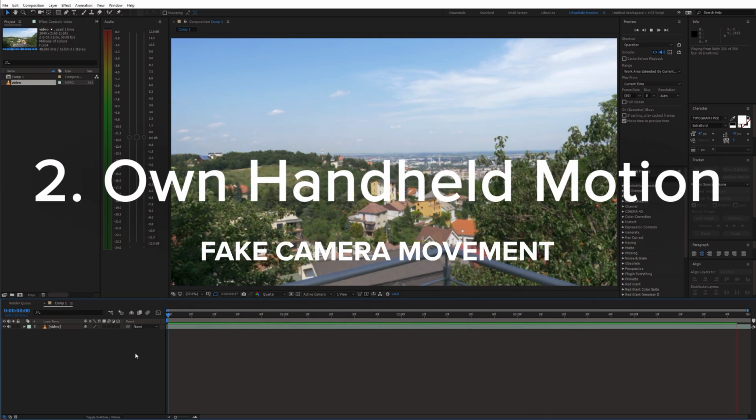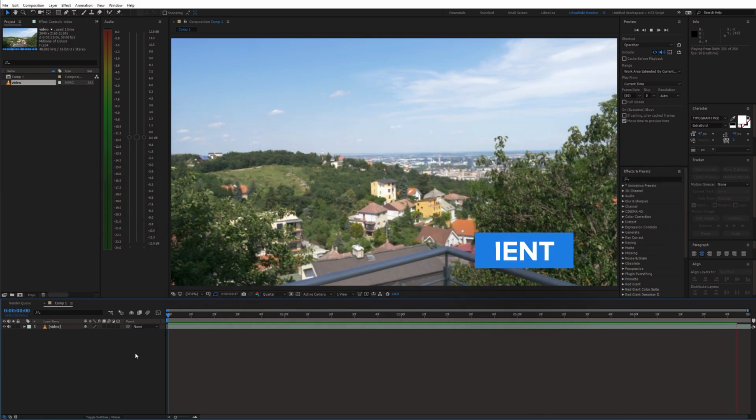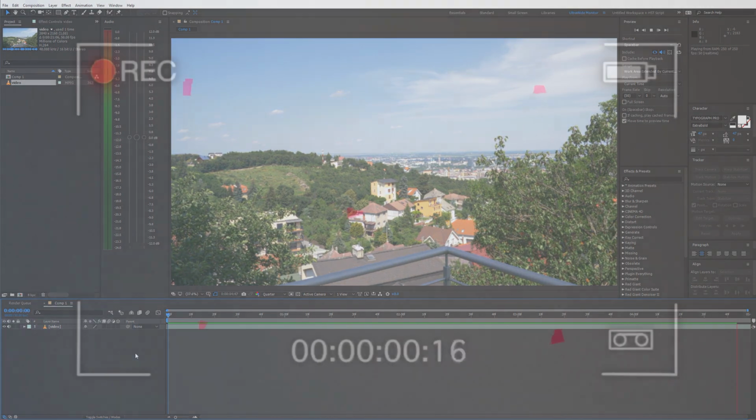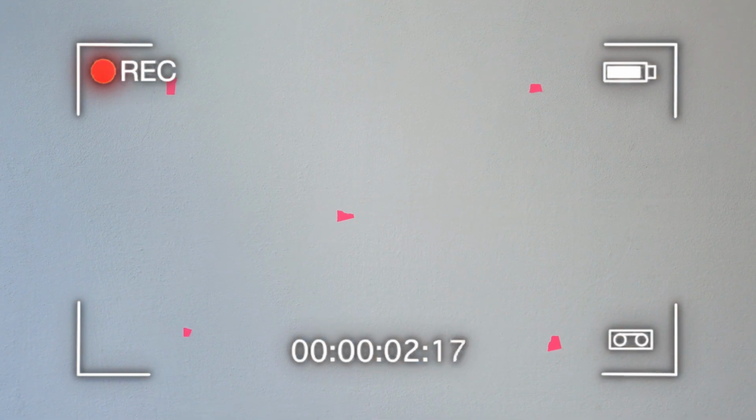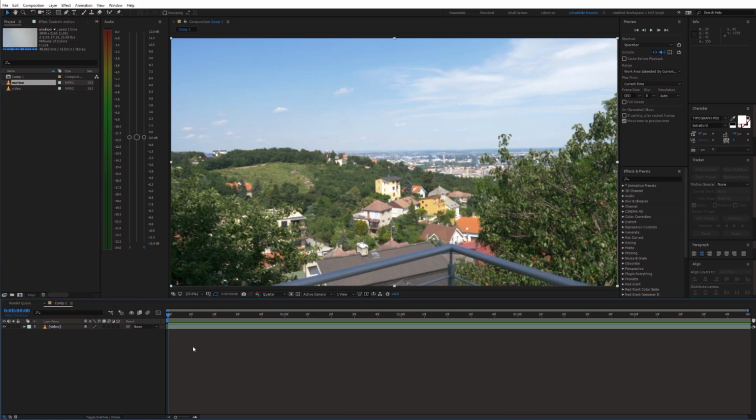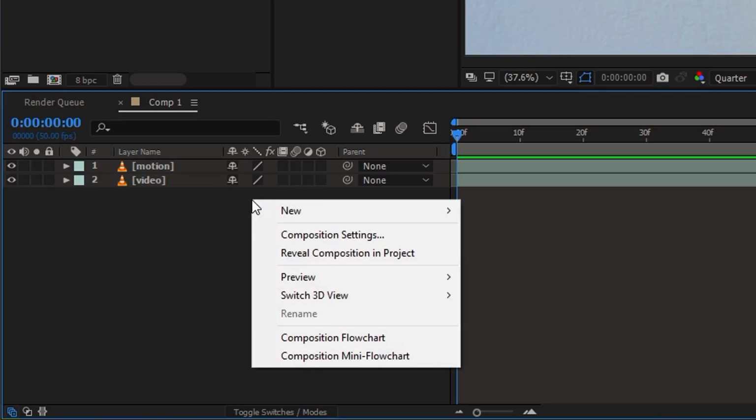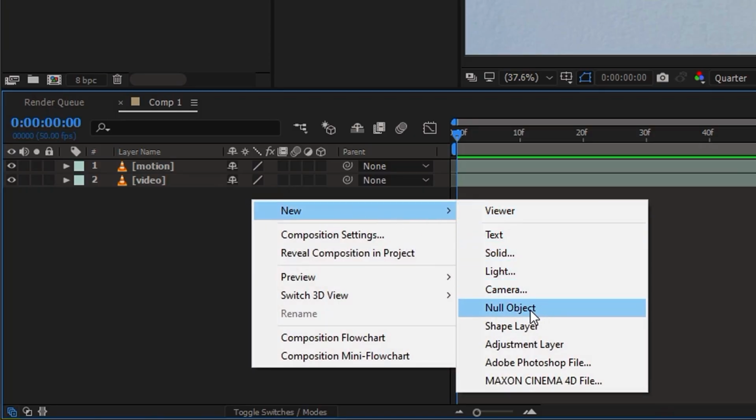The second option is to record your own handheld video and use the motion for your static shot. Let's take a look at that. This is the shot we'll be working with. As you can see, I used some tracking marks, which I'm gonna use to capture the motion. Now let's bring this clip into After Effects. Place the clip on the timeline and create a new null object.